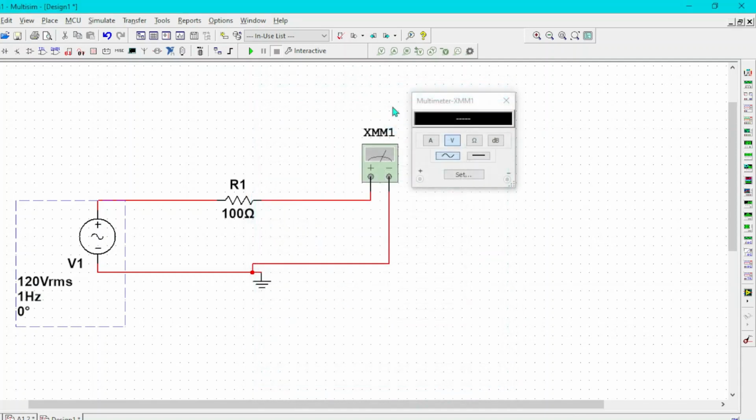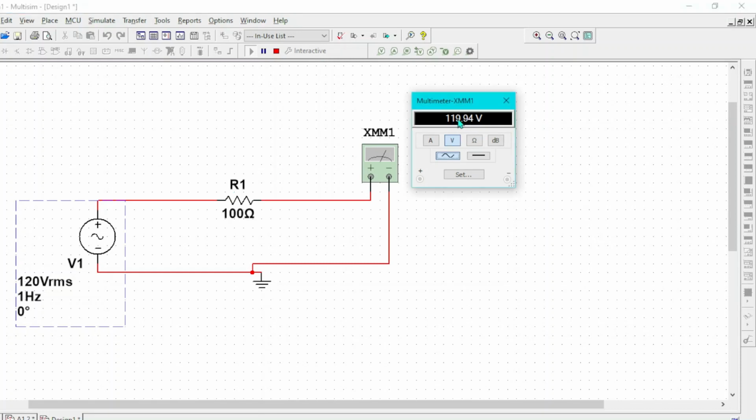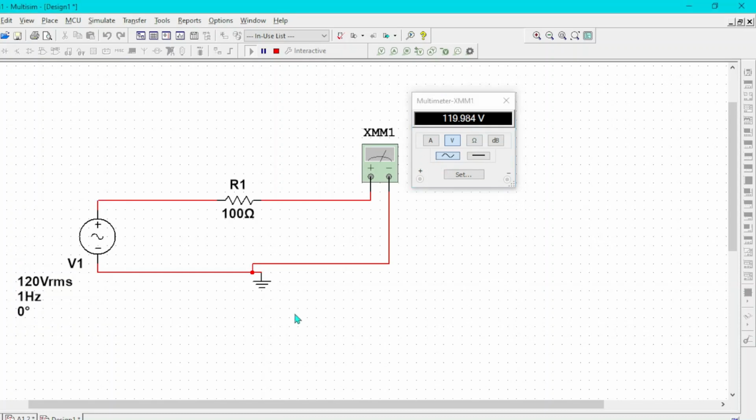And let's see what signal we are getting. So yeah, in the AC signal we are getting almost 120 volts. The rest, 0.03 volts, can be attributed to loss of signal due to the resistor and every other component, which is great because the simulation has been mapped to real-life scenarios.